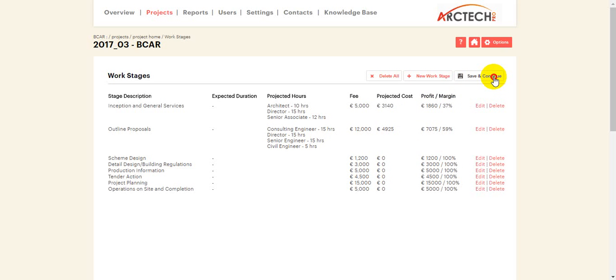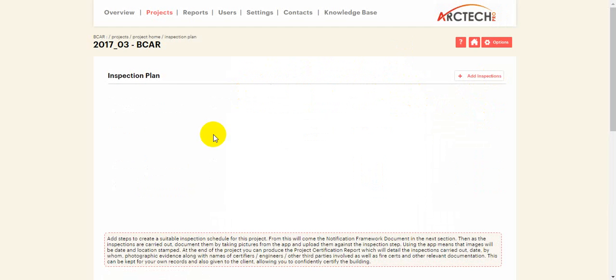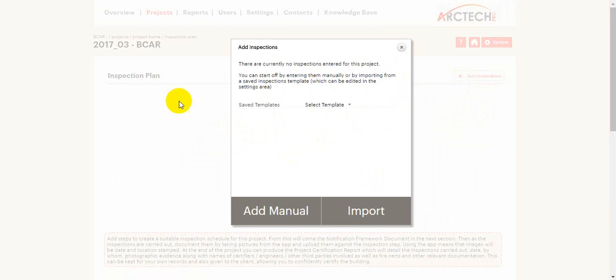If I click save and continue, then it brings me into my inspections page. So this pop-up box will appear, and where that's being brought from is if I just close that. Initially, when you come into an inspection plan, it'll always be blank, there won't be anything there, and you click on the option to add inspections, and that pop-up box will appear.